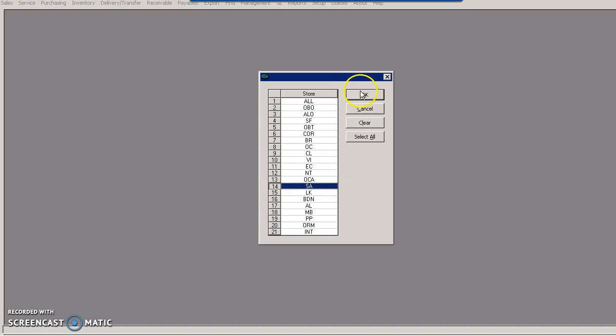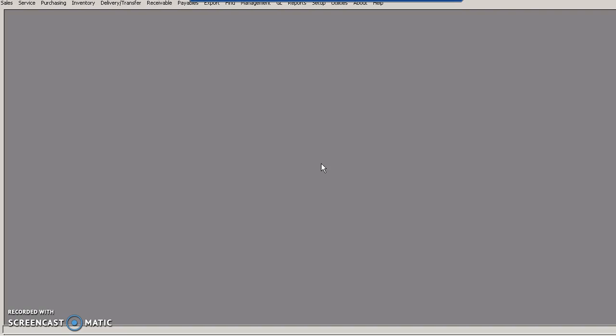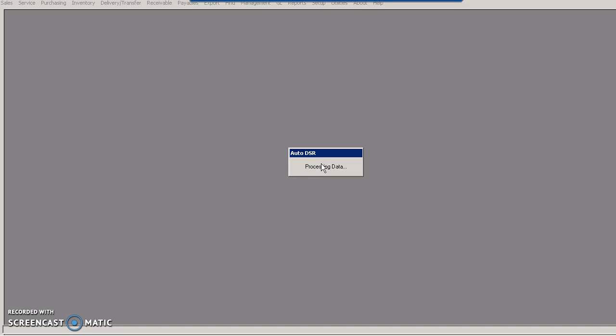location and hit OK. And then here, you're going to always change the date to the date that you're wanting to print for. So if I came in this morning, which is the 27th, I'm going to change this date to yesterday's date, which is 01/26/16. And hit OK.